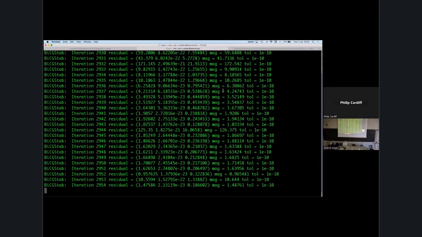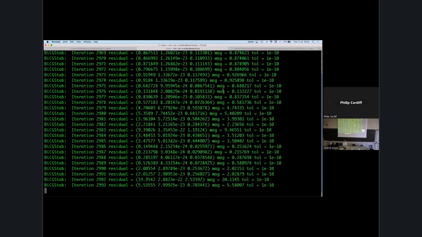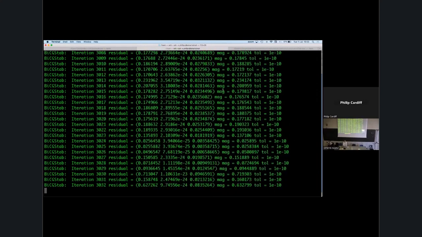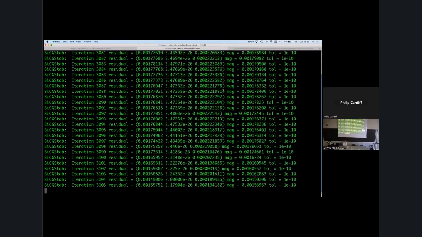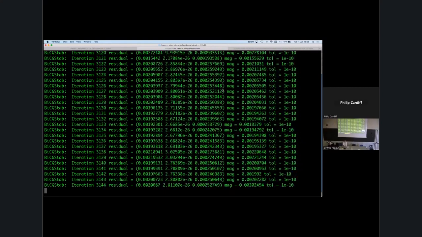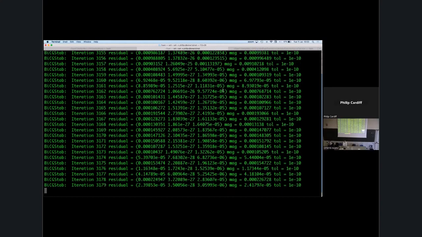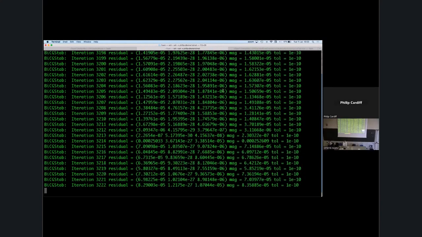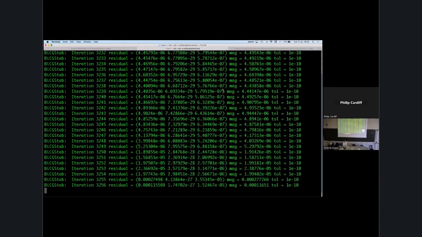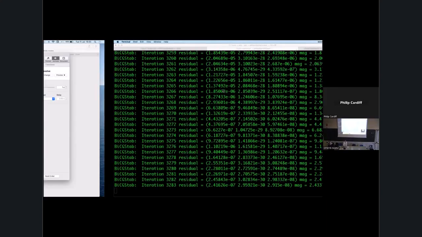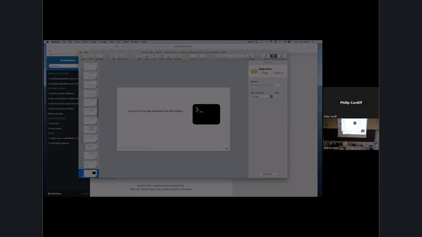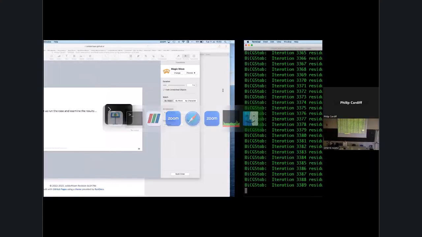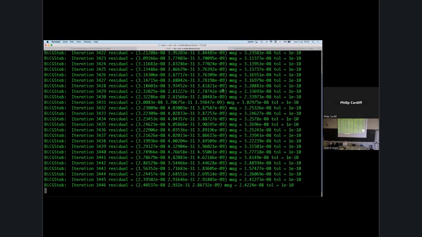Okay, it's still going. You can see the residuals are not 1 to 22 anymore. They're converging. In this case, it's very erratic convergence for this particular case using this particular solver. Okay, it's not done yet. Okay, we're almost there.